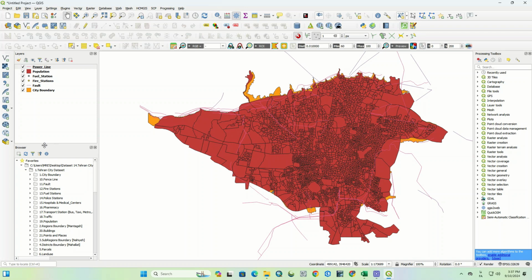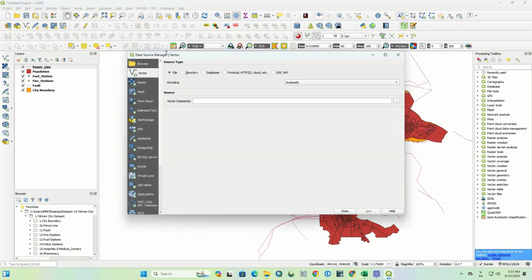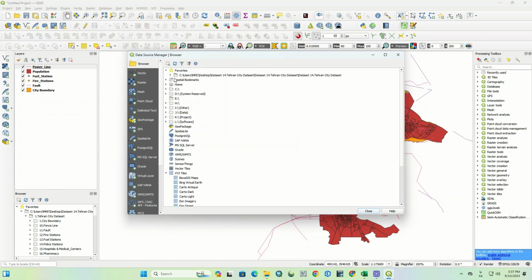The second way to add layers to QGIS is the Manage Layers toolbar that we activated at the beginning of the video. In this method, we click on one of the desired toolbar options. For example, we click on Vector. A window opens named Data Source Manager. This window provides different ways to add layers. Here is the browser section. The same as the Browser panel in the previous method, we find our data folder to add the layers.